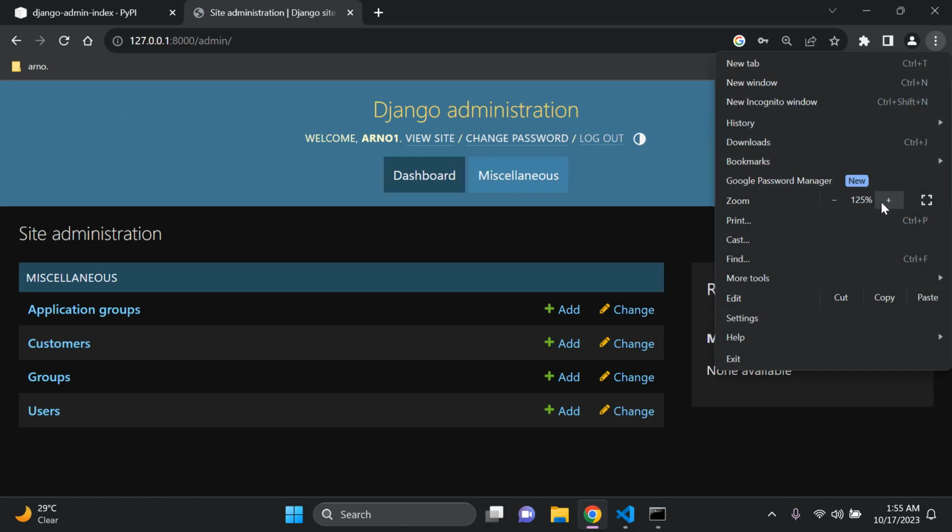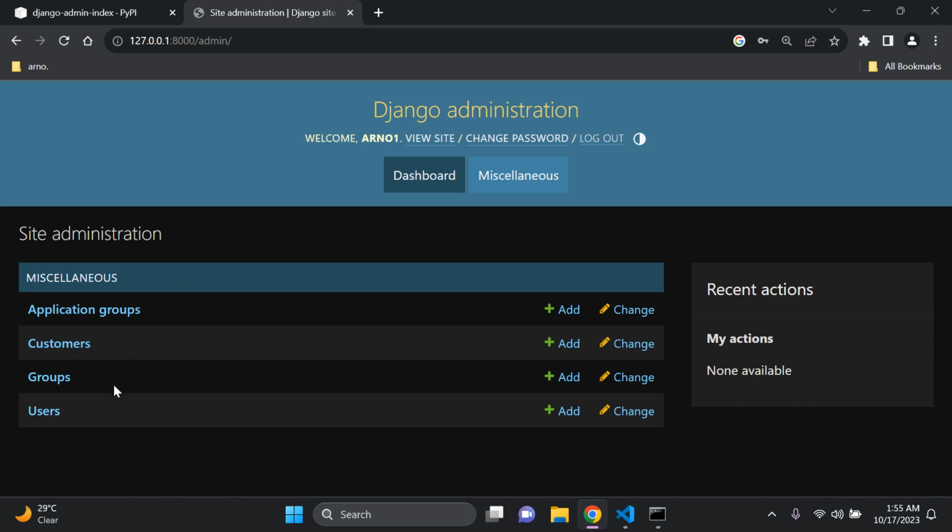So what I'm going to do is zoom in. As you can see here, customers is of course a model that is part of my application. And we of course have our user model and the groups model. So for most of you, if your application isn't that built up yet, you'll have users and groups, the sections. And then of course, in this case, I have a customer model here.